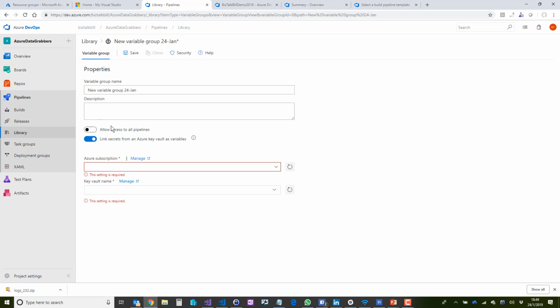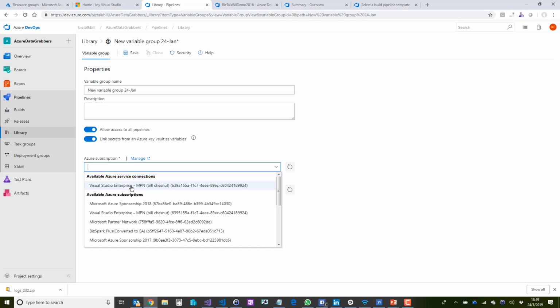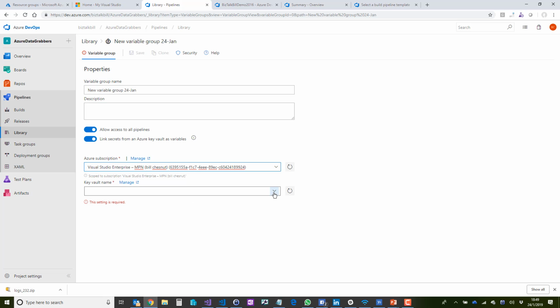I can also allow certain pipelines to have access to this. And then I can get the Key Vault settings. Let me see if I've got a Key Vault out there. I don't know if I've got a Key Vault out there.